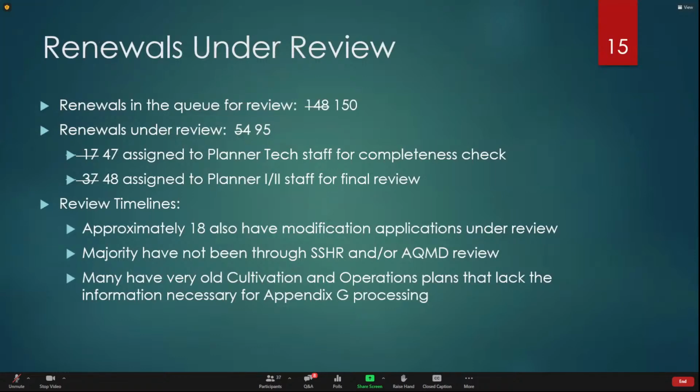And we have Accela stood up. The renewal process will become somewhat automated if you don't have modifications. So we will be able to move into that, but trying to do that today with the state of the issued permits, many of them not having environmental reviews conducted, is not possible.